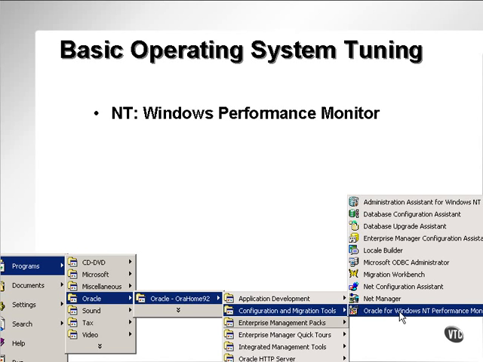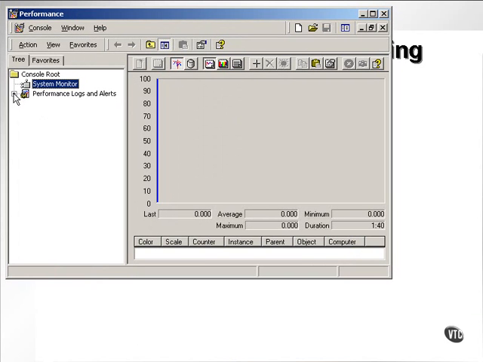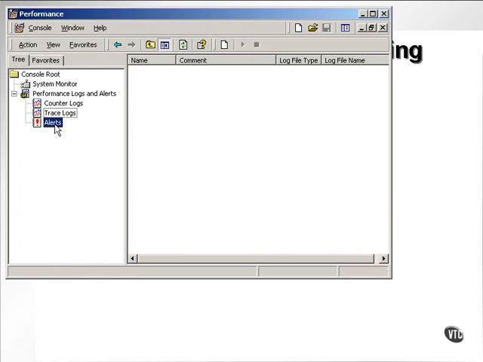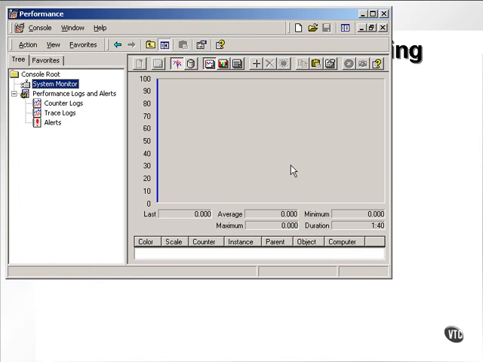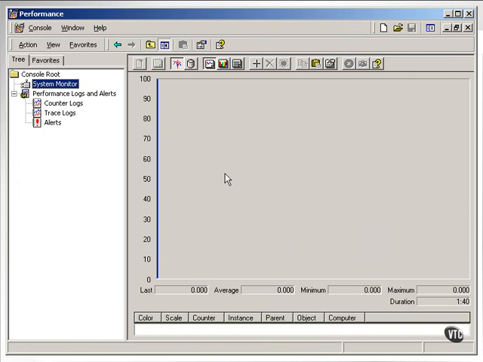I'm going to bring this tool up. And here is the Windows Performance Monitor. Basically, it monitors the operating system. All sorts of goodies which I don't really want to go into. Basically, a lot of this information you can actually get from the Oracle Enterprise Manager console. That's the Windows NT Monitor.